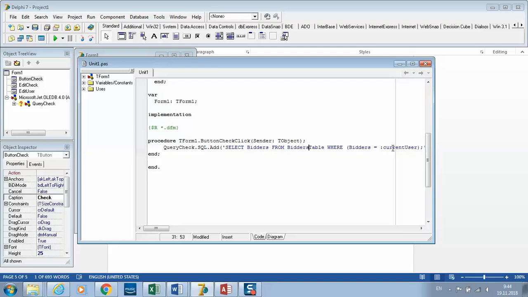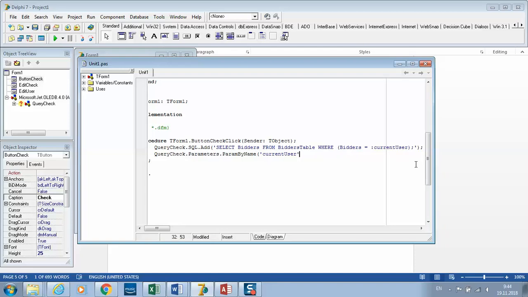So now I need to tell the SQL what that current user actually means, and to do that, query check dot parameters dot param by name, and the parameter I want is the current user. The value of that parameter becomes equal to the edit users dot text. So this basically equals that, and the code to do that is to tell the query that the parameter by name, which is current user, the current user's value equals the text box name, the text box text, sorry. Then you need to say query check dot open.